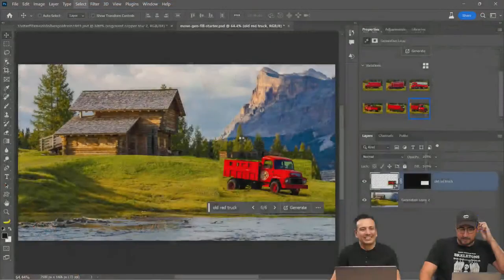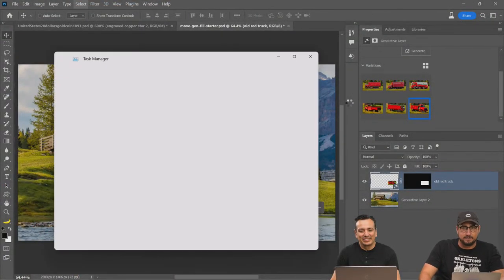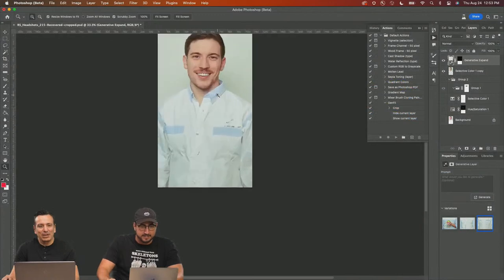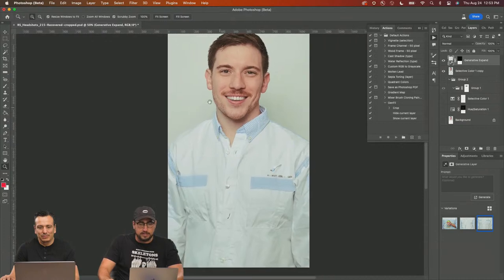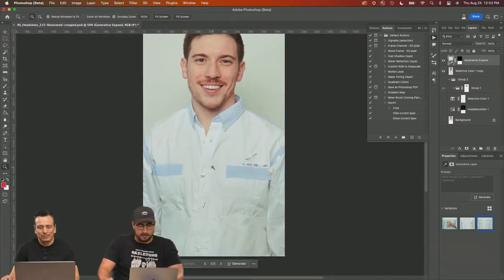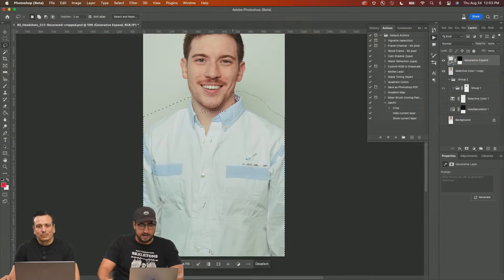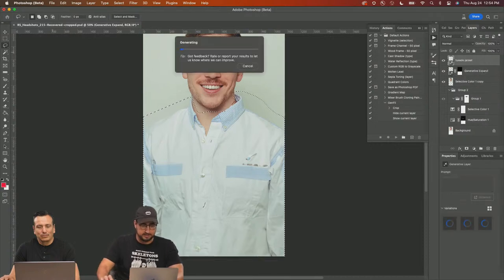So I'm actually just going to real quick put Ryan in a different outfit. Why not? We did a generative expand here on Ryan, and then I'm going to grab the lasso tool and grab all the way around him, and we're going to put him in a different outfit. Chat, what do you want to see him in? I'm going to do a tuxedo to start with. Tuxedo jacket.